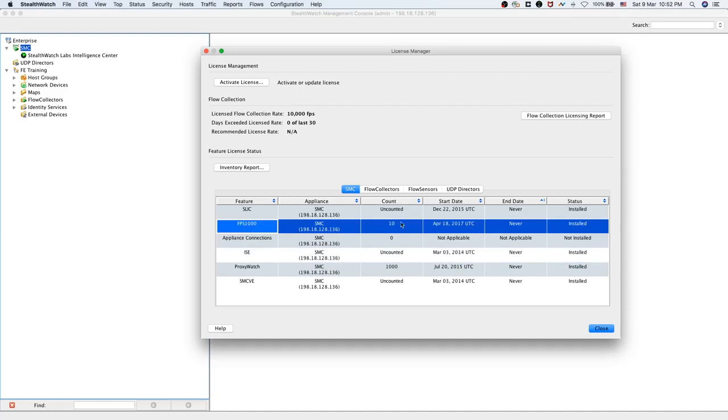Basically, it says that the license that's installed in this flows per second is a count of 10. 10 into 1000. This means 10,000 flows per second can exist. It can be handled by this Stealthwatch management console. It's licensed for 10,000 flows per second. If you notice, the same rate is mentioned here. In the flow collection, that is the flow collector can mention 10,000 flows per second.